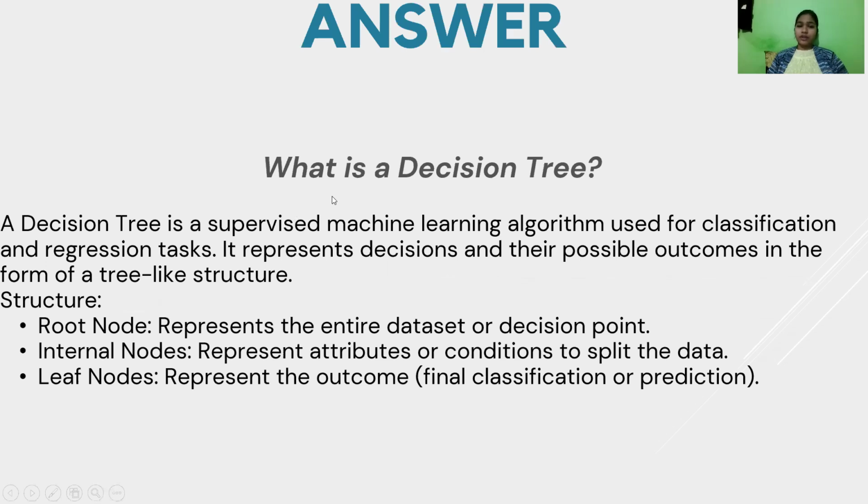Firstly, what is a decision tree? A decision tree is a supervised machine learning algorithm used for classification and regression tasks. It represents decisions and their possible outcomes in the form of a tree-like structure.